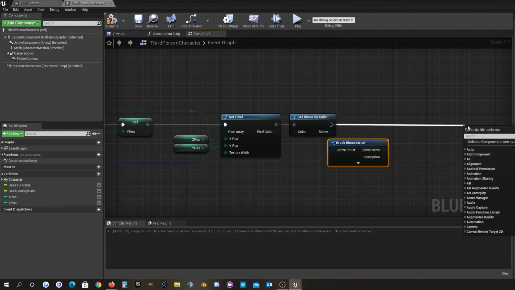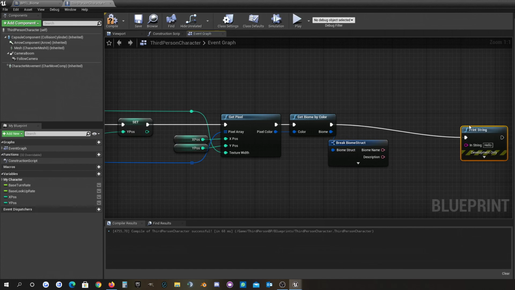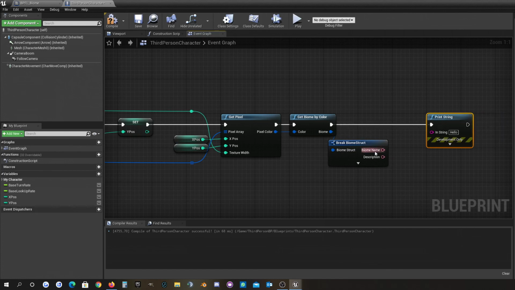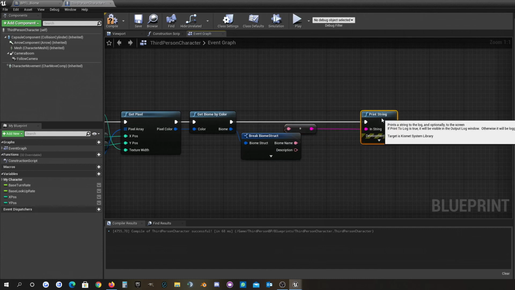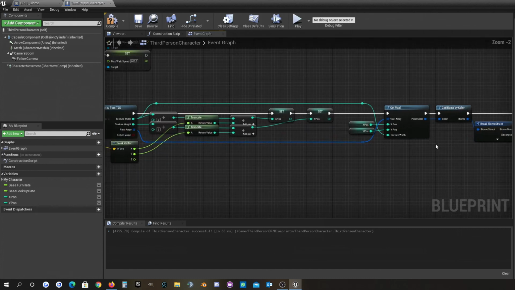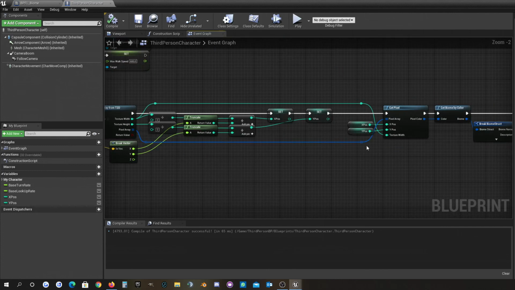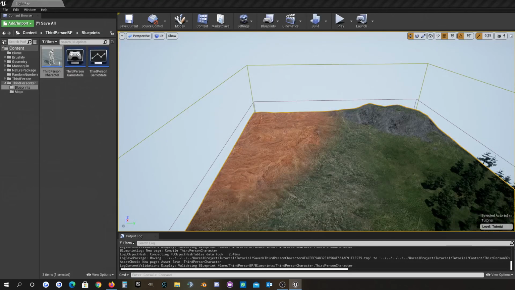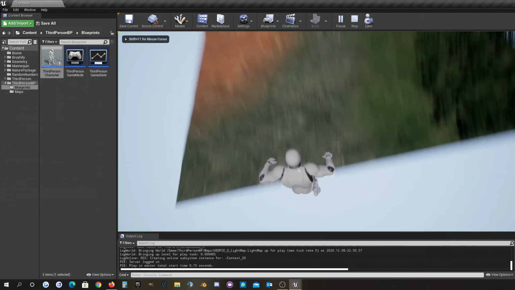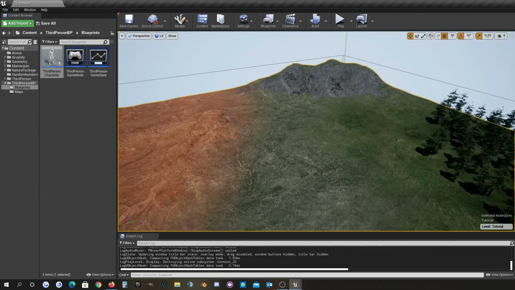And yeah, for now we want to print out the biome name. So this is all handled here with the button, and we press it, and then we print it out on our screen. And yeah, let's see if this works.